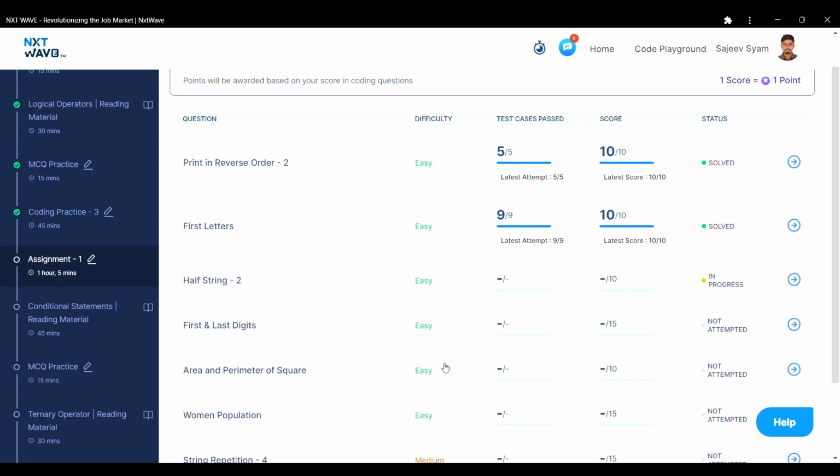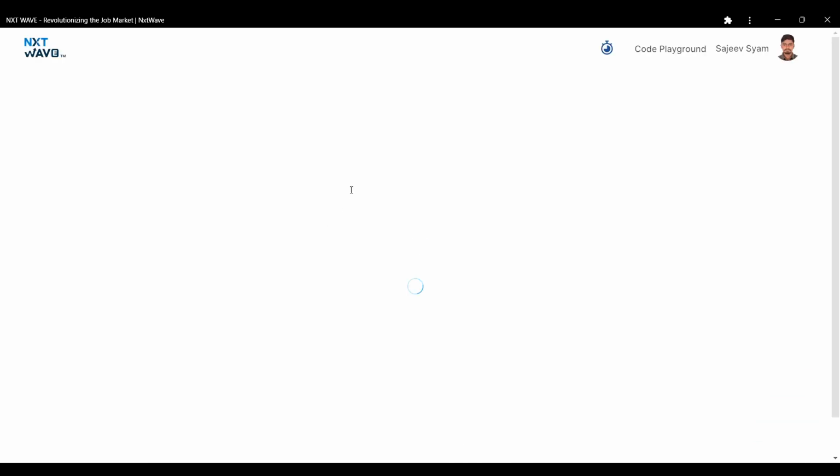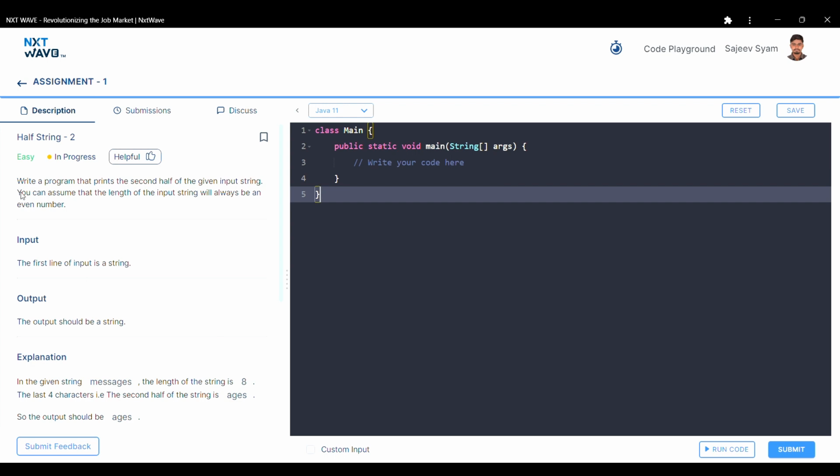Hello guys, today we will solve the coding question that is half string. Let's get into it. The question given is: write a program that prints the second half of the given input string. You can assume that the length of the input string will always be an even number. So here we have to understand that the length of the string will be an even number, so it will be an added advantage for us, because an even number can be divided into 2 parts easily by dividing the length of the string by 2.